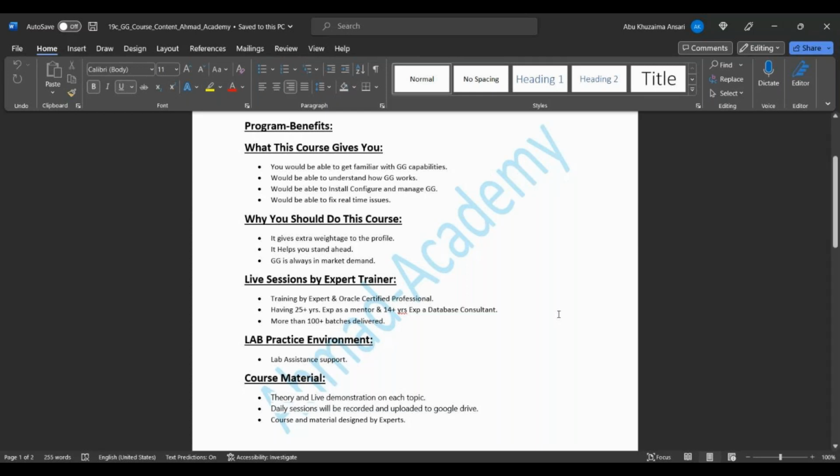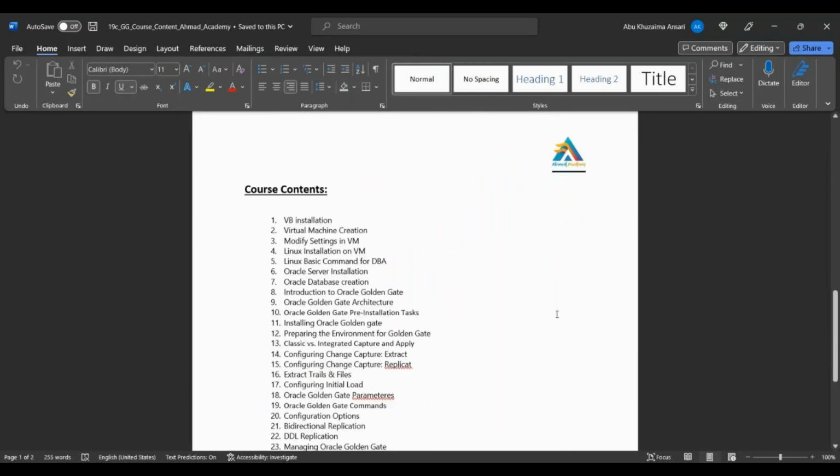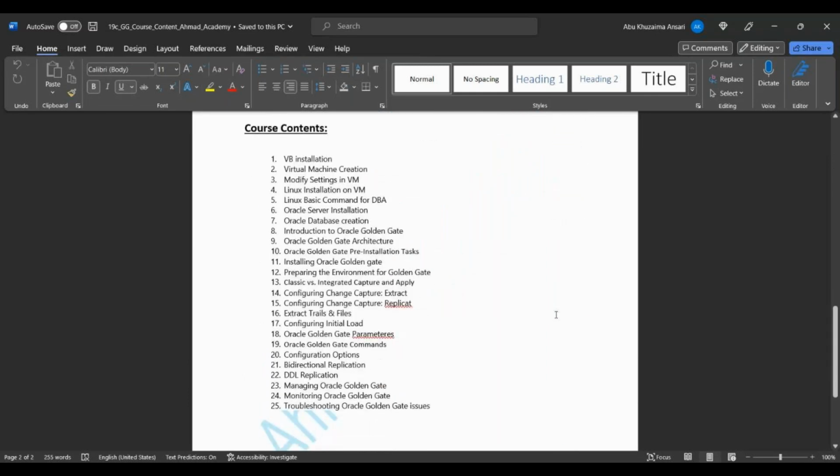As far as course content, we will show you how to install VirtualBox, how to create the virtual machine after installation, and what settings are required to install Linux. After that, we will do the Linux installation. I will use Oracle Enterprise Linux 7.5, and then we will see some basic Linux commands required for a DBA. Then we will go for Oracle Server installation, where we install software binaries in Oracle Home, and then we will create a database.